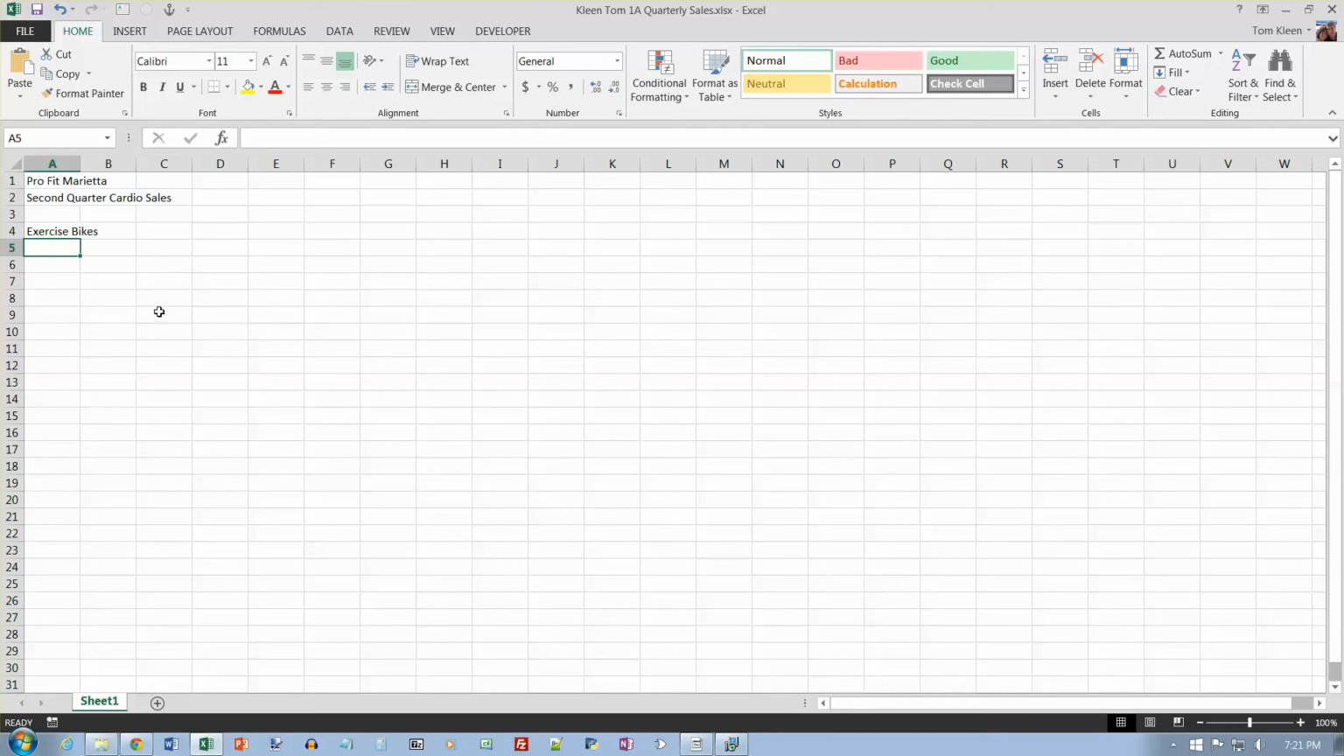And in A5, type E, and if you do columns of things, it assumes that you may have repeating values, and so it will try to autocomplete what you've previously done before. We want elliptical machines, and then we want treadmills, and we want rowing machines. And in A9, we want total. And then we want to save this.